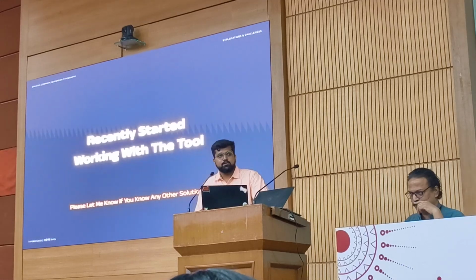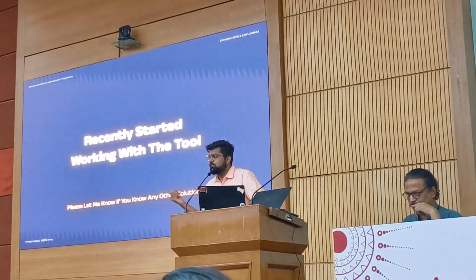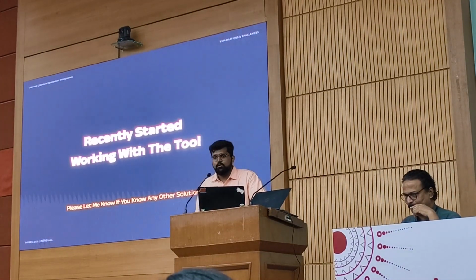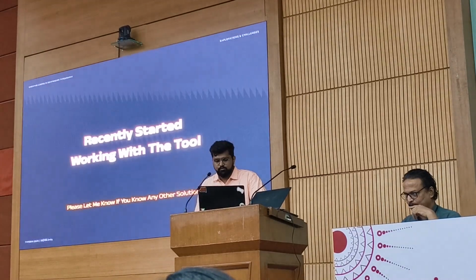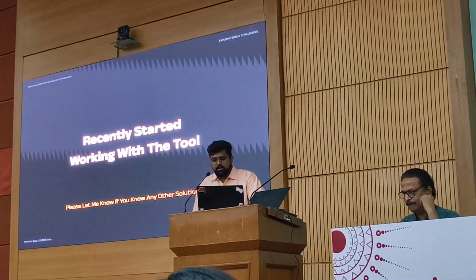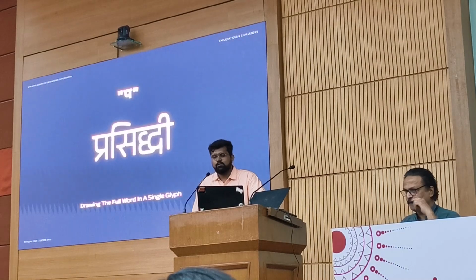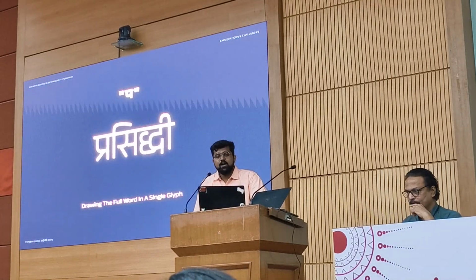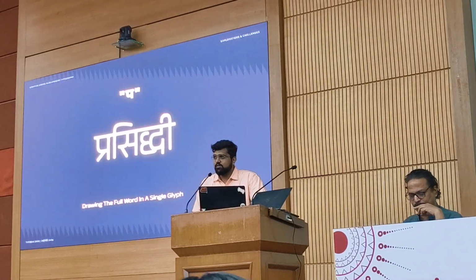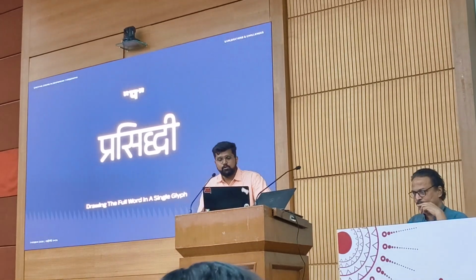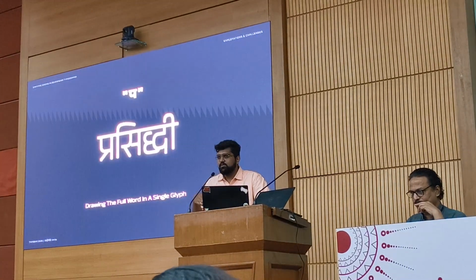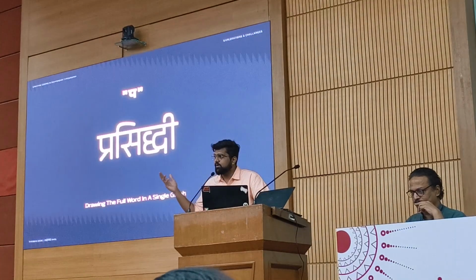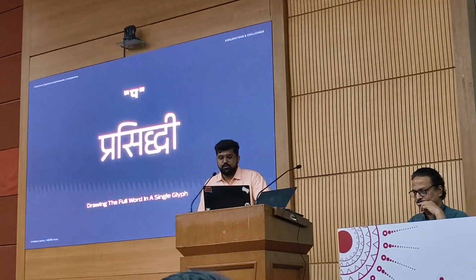But I just started exploring this tool very recently, so if anyone in the audience knows how to solve this, please let me know. But for now, I have a hack. Because I have access to font design software, I just draw the whole word in one single glyph. So if I write per, I get the whole word, and I can just work with it.